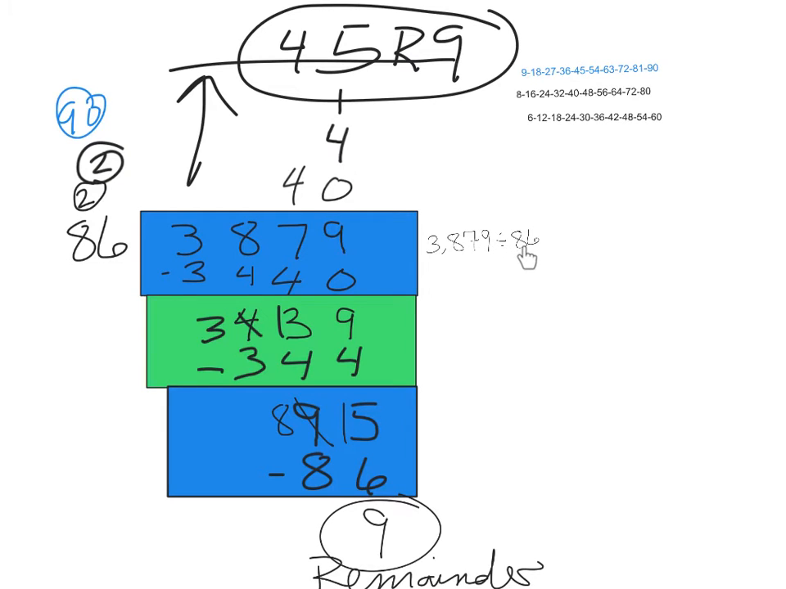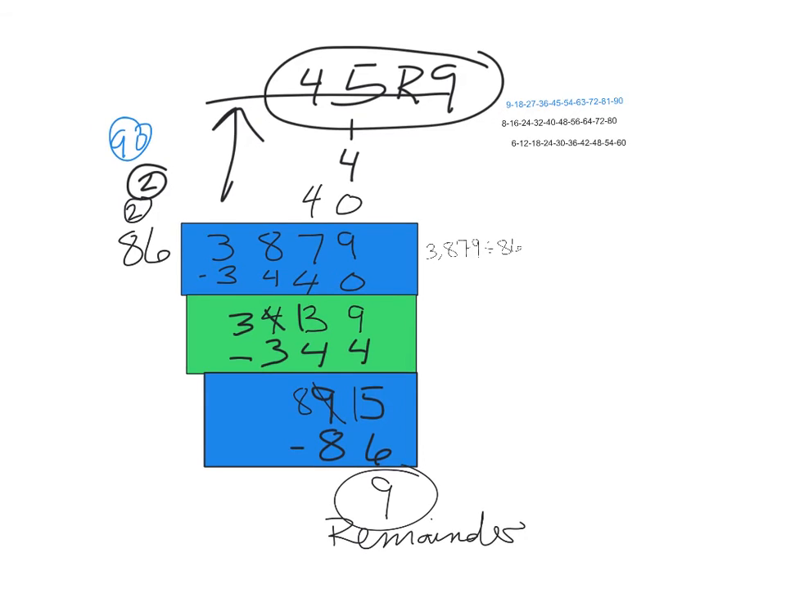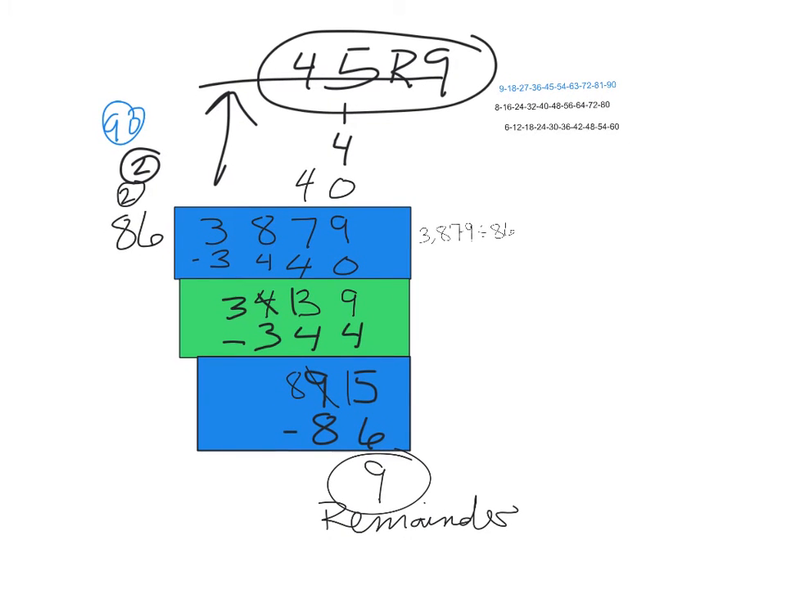3,879 divided by 86 equals 45 with a remainder of 9 left over. Okay, if you made a mistake, no worries at all, my friend. Simply pause the video, fix your mistake. That is the fastest way to learn. And now, let's move on to Big Bad number 3.